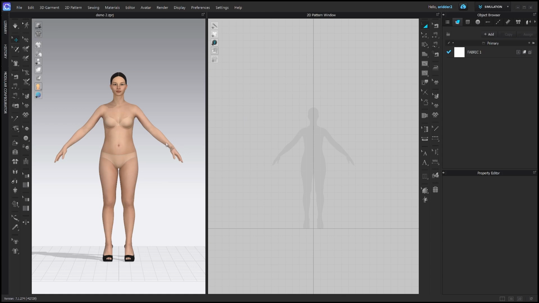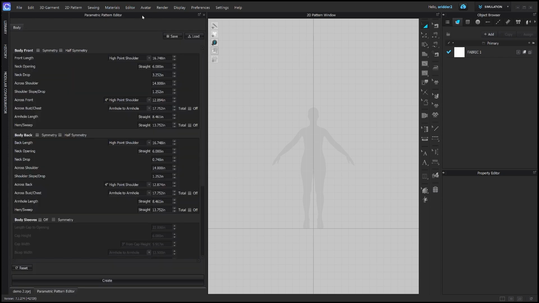Now that we have our avatar, let's go ahead and create a pattern block. Clo3D has a very convenient tool called Parametric Pattern. It's right here in the editor selector in the File menu. Go down to Parametric Pattern and click that, and this window will pop up, and again, there's just measurements upon measurements. This is entirely customizable to the block that you want to create.